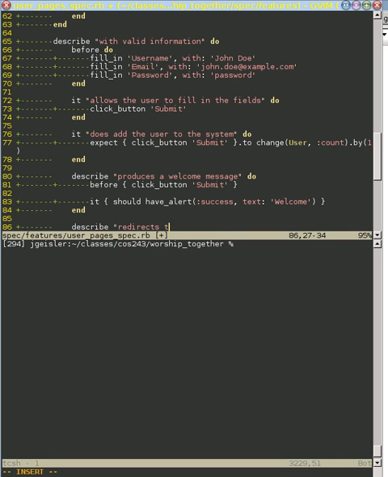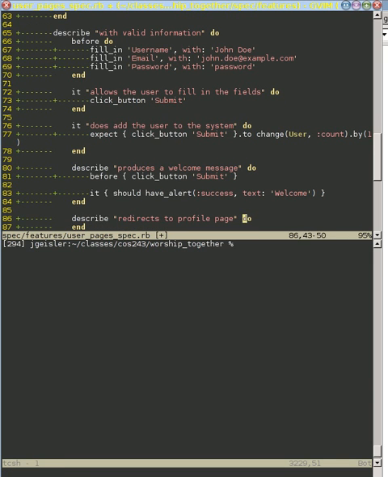So let's write a new test, redirects to profile page. And this is, again, going to have to be a request type. And the point being, if we just create a user, we want to see the details about that particular user. We don't want to see the listing of all the users, especially if we have a large website and we have a lot of users. We might not see the user that we just created.